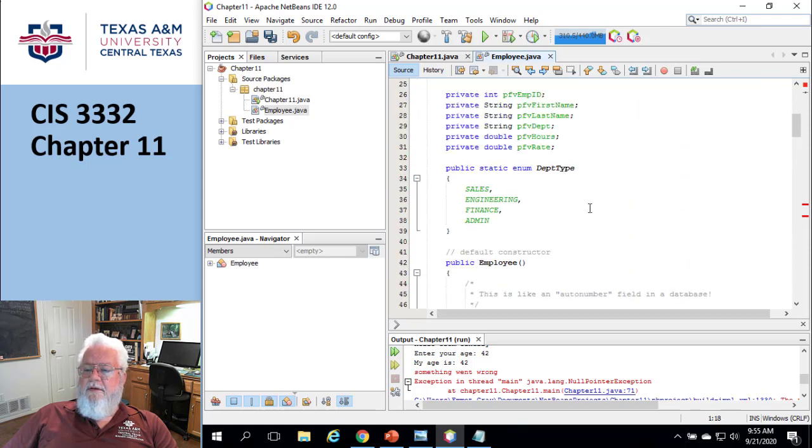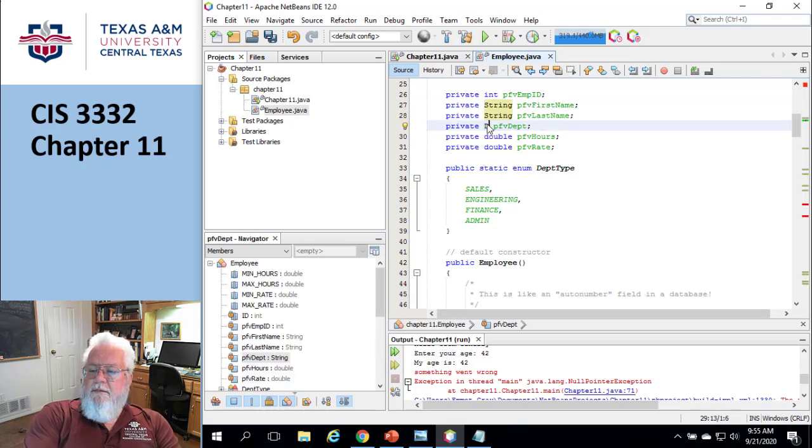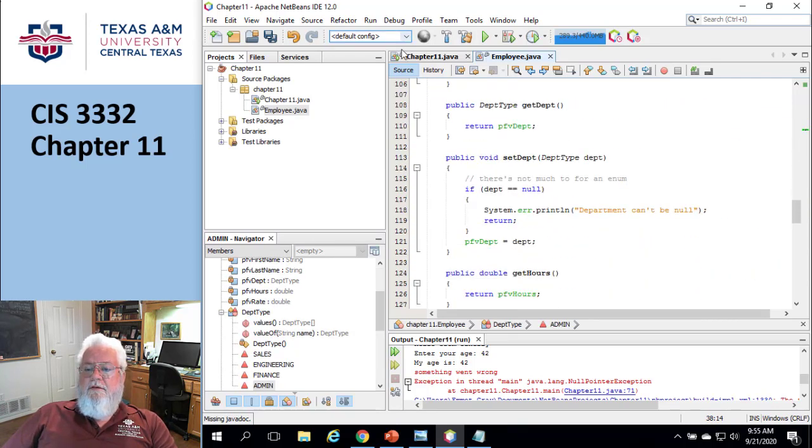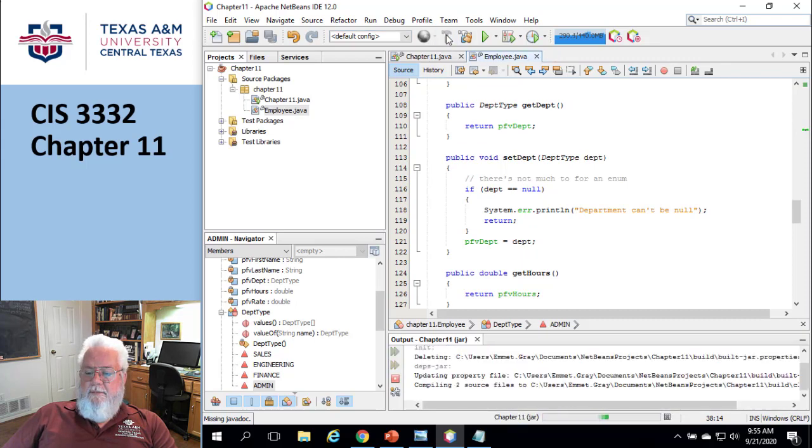I must have made a mistake somewhere. Oh, it's not a string, it's a department type, sorry about that. Okay. Yeah, I guess I should see if this thing compiles, huh? Let me just hit the compile button. I can't remember if I left any junk out there or not.